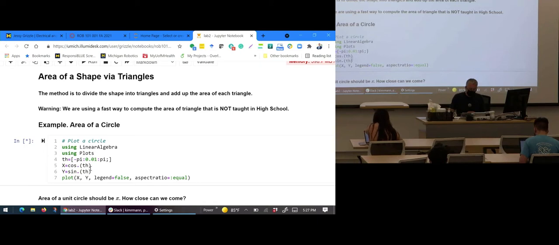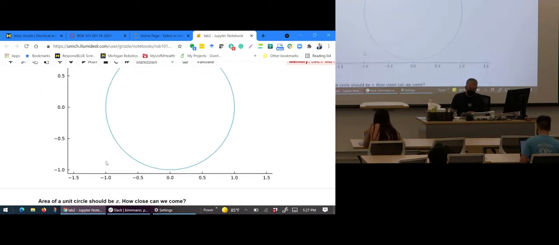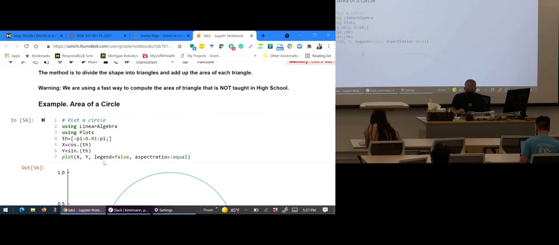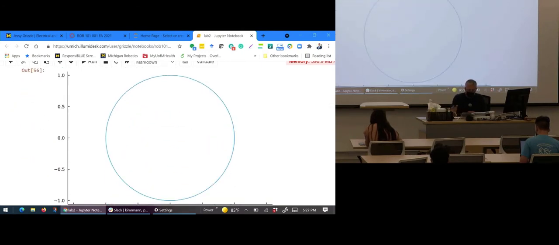Defining the plots command and all this kind of stuff, bingo. That's a circle, okay? And it's a unit circle. Oh, my computer behaved better when Lou was running it. Okay, it's a unit circle because there's the origin and the radius is 1.